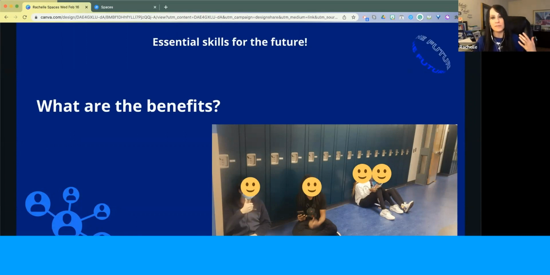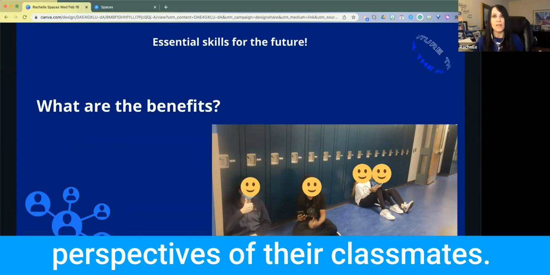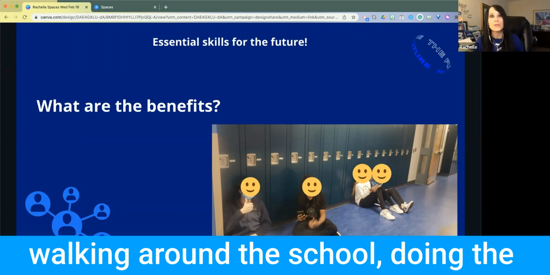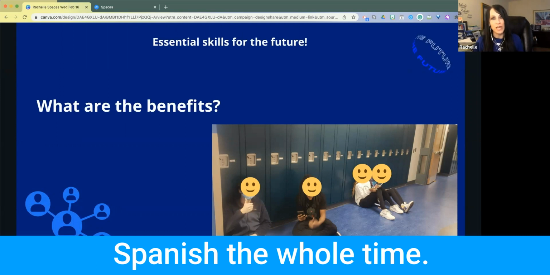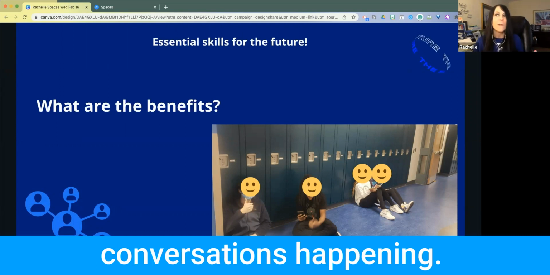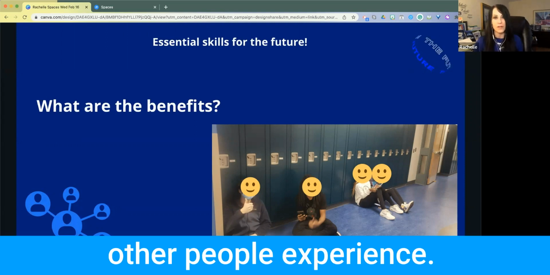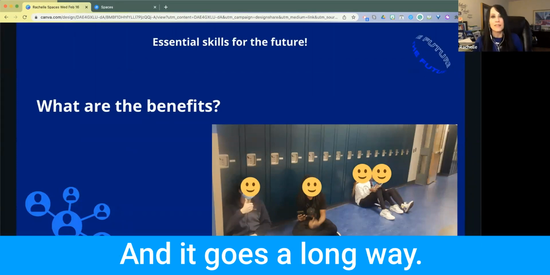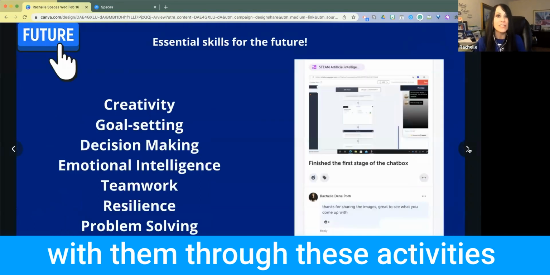And even just those relationships and being able to understand the perspectives of their classmates. I know that the whole time they're working together and walking around the school doing the activity I've given them for spaces, they're not speaking in Spanish the whole time. They're not talking about Spanish the whole time. There are other conversations happening, but that's important too, because they need to understand what other people experience. They need to develop those relationship skills, to build empathy, and it goes a long way. So I have a ton of fun learning with them through these activities.